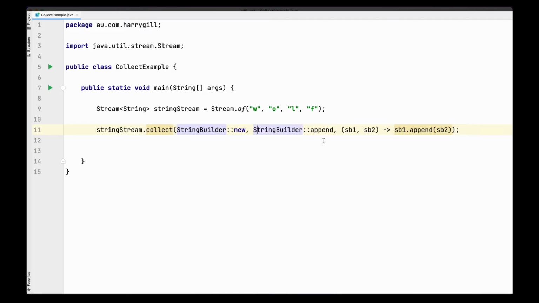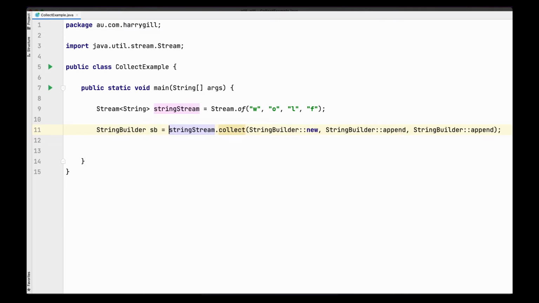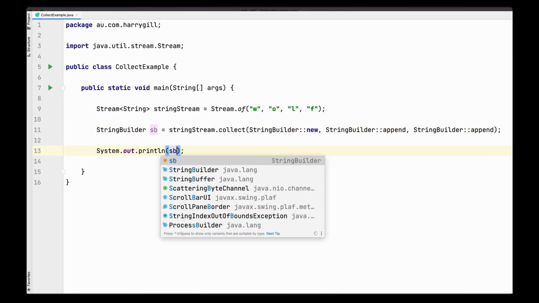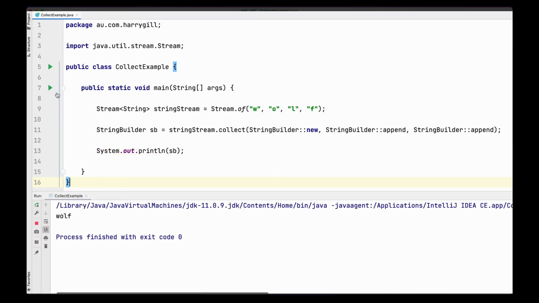The reason I had used lambda is because it's easy to explain and understand how the logic works internally, but the concise way to write the same statement is using the method reference. As mentioned before, this collect will return the StringBuilder. So I'm going to store it into a variable of type StringBuilder, and then I'm going to print the StringBuilder. And now I will save and run the program.